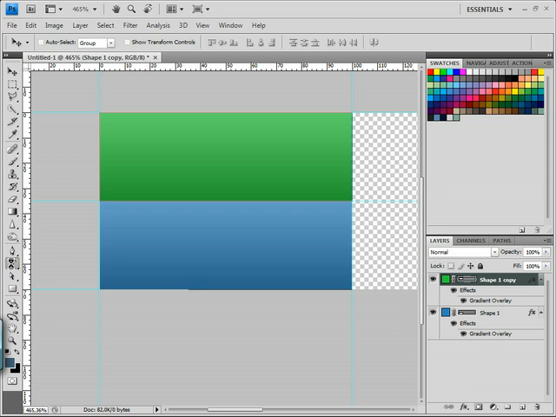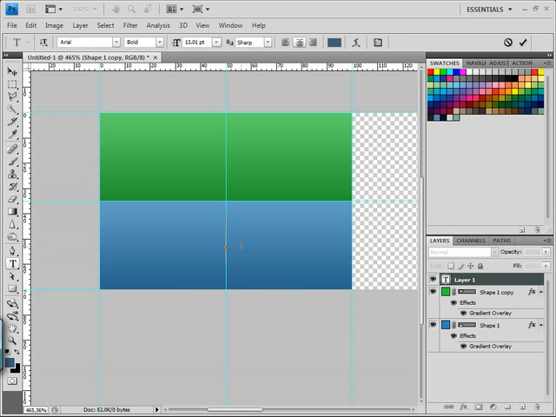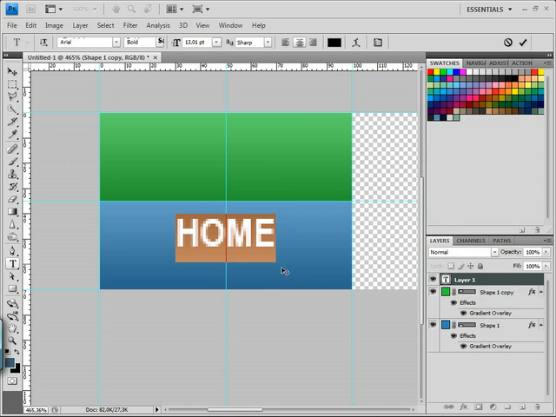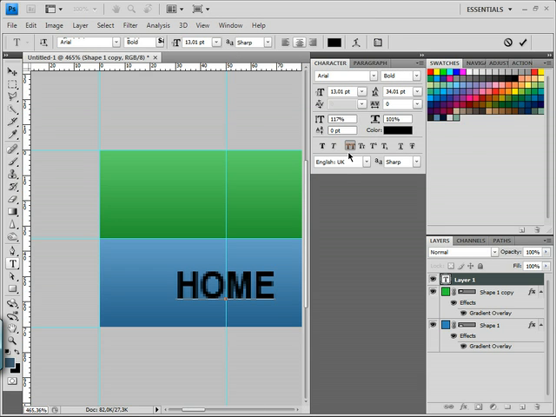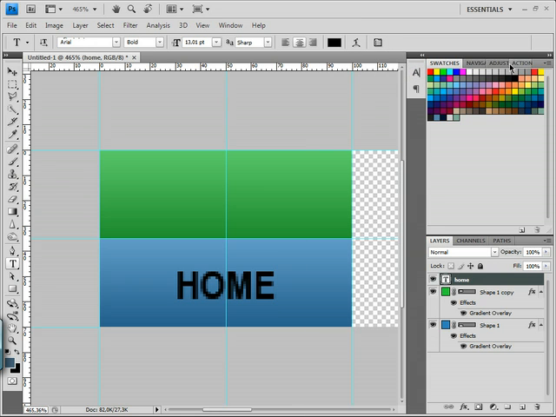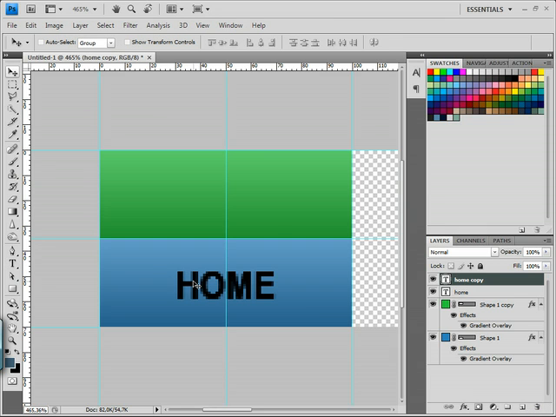Now I'm gonna create the text. I'm gonna make a guide in the center. The text I'm gonna make black. Center it. I've given it Arial, bold, 13 points, and I've set it to uppercase. Confirm. Duplicate this layer and shift drag it up.